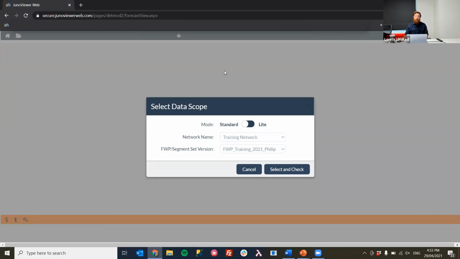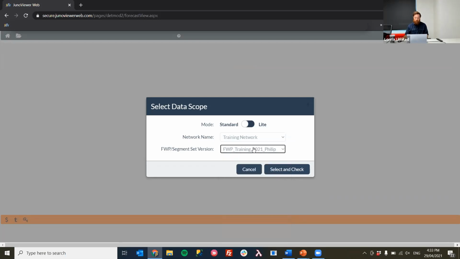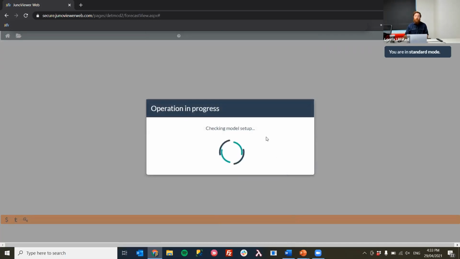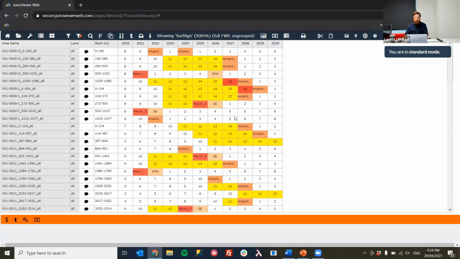In the next pop-up, we need to select our network name, training network, and the FWP version we want to view. You'll find a ForwardWorks program corresponding with your training login number. So I'll use Philip; if you select your one, and once you've done that, you can click the select and check button. Now you would have seen that we have standard and light mode. There are slight differences between these, but we can cover those at a later date. I've stuck with standard for now.